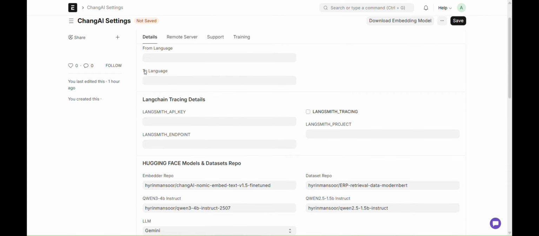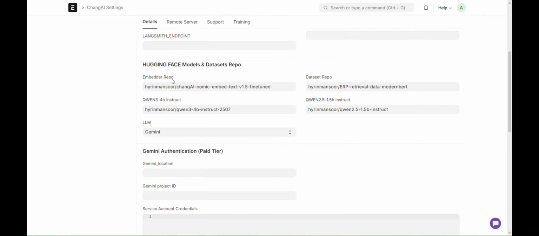Then we need to pass Hugging Face models and dataset repos. These are the IDs for embedder repo and dataset repo. Then we need to pass Qwen3 4B instruct. Then we need to make sure that LLM is Gemini. Actually, it is used for SQL generation.